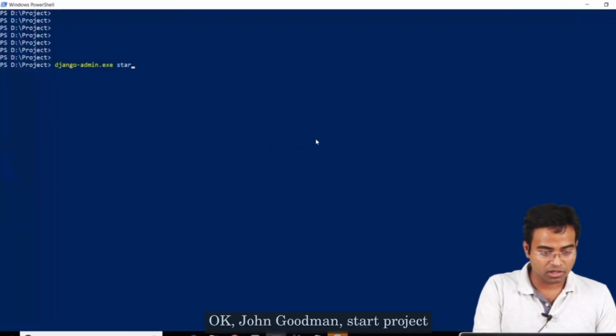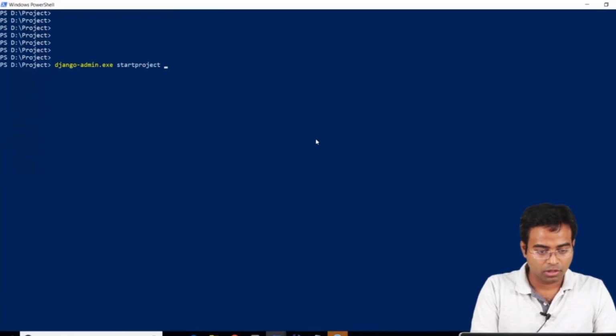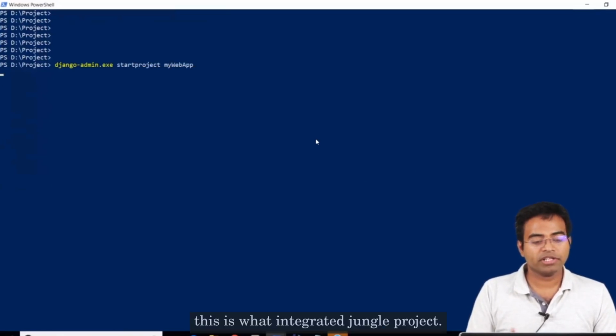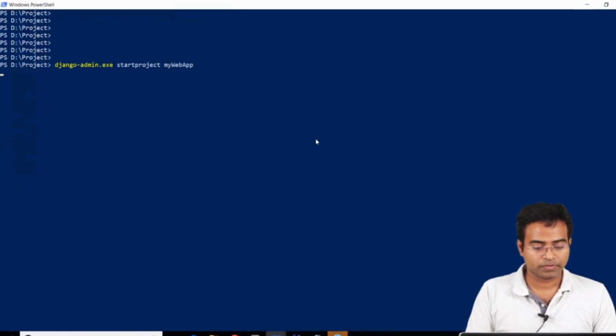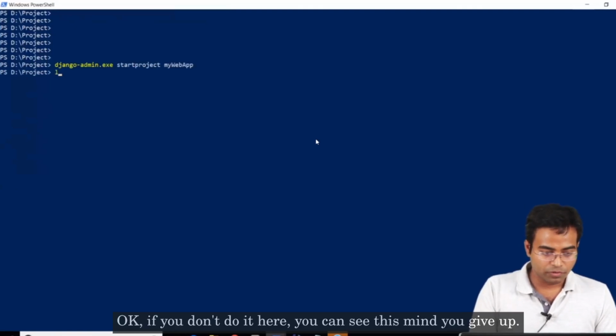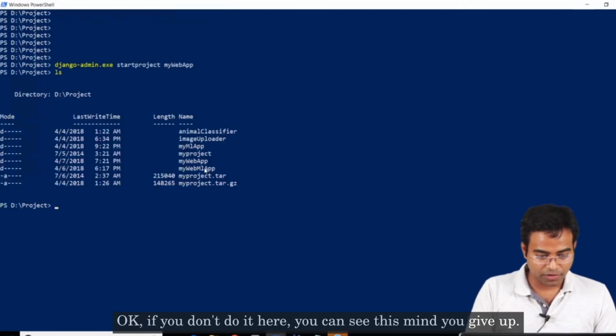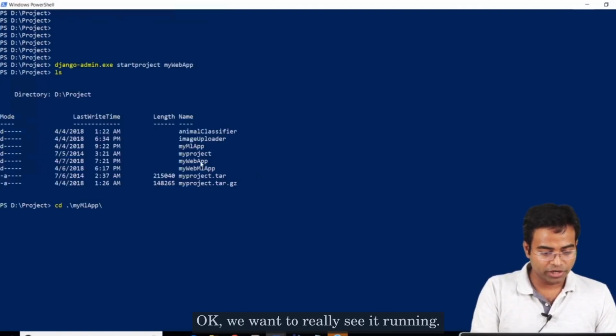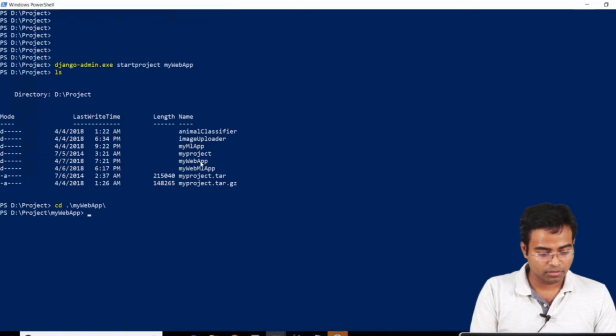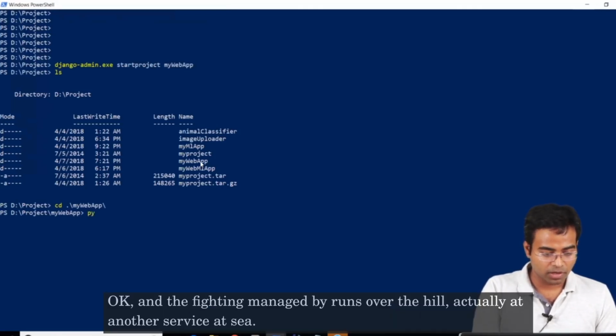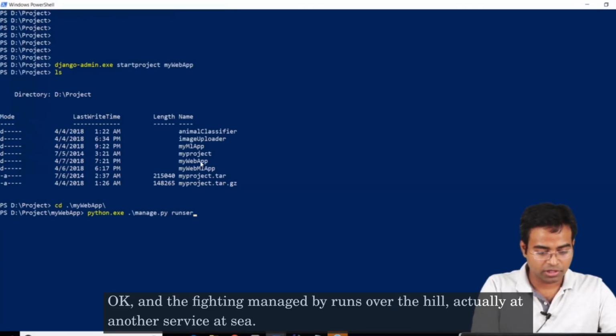django-admin startproject mywebapp. This is what we will create, a Django project. If you list it down over here, you can see this mywebapp. We want to really see it running. Then do python manage.py runserver. It will actually run the web server. Let's see.